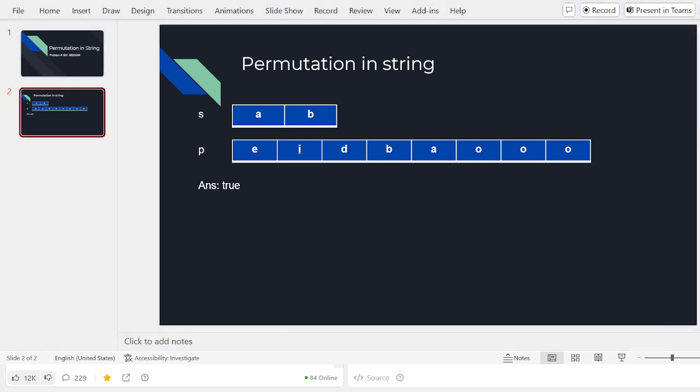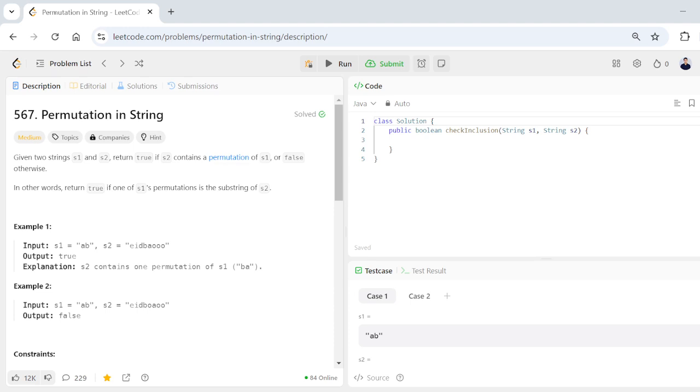Let's write the solution for this. So first we will create a frequency map. We know that in the character set we have 26 characters, and for all the characters which are available in s1, that count we will store in the frequency map. So for that I will create an int array, frequency equal to new int 26. The size of this array will be 26.